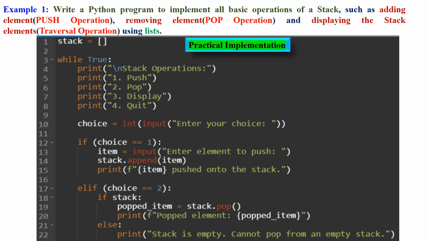In line 13, item = input("Enter element to push"). It prompts the user to enter an element to push onto the stack and stores the input in the variable item. In line 14, stack.append(item). It adds the item to the top of the stack by appending it to the stack list. In line 15, print(f"{item} pushed onto the stack"). It prints a message confirming that the element has been pushed onto the stack.